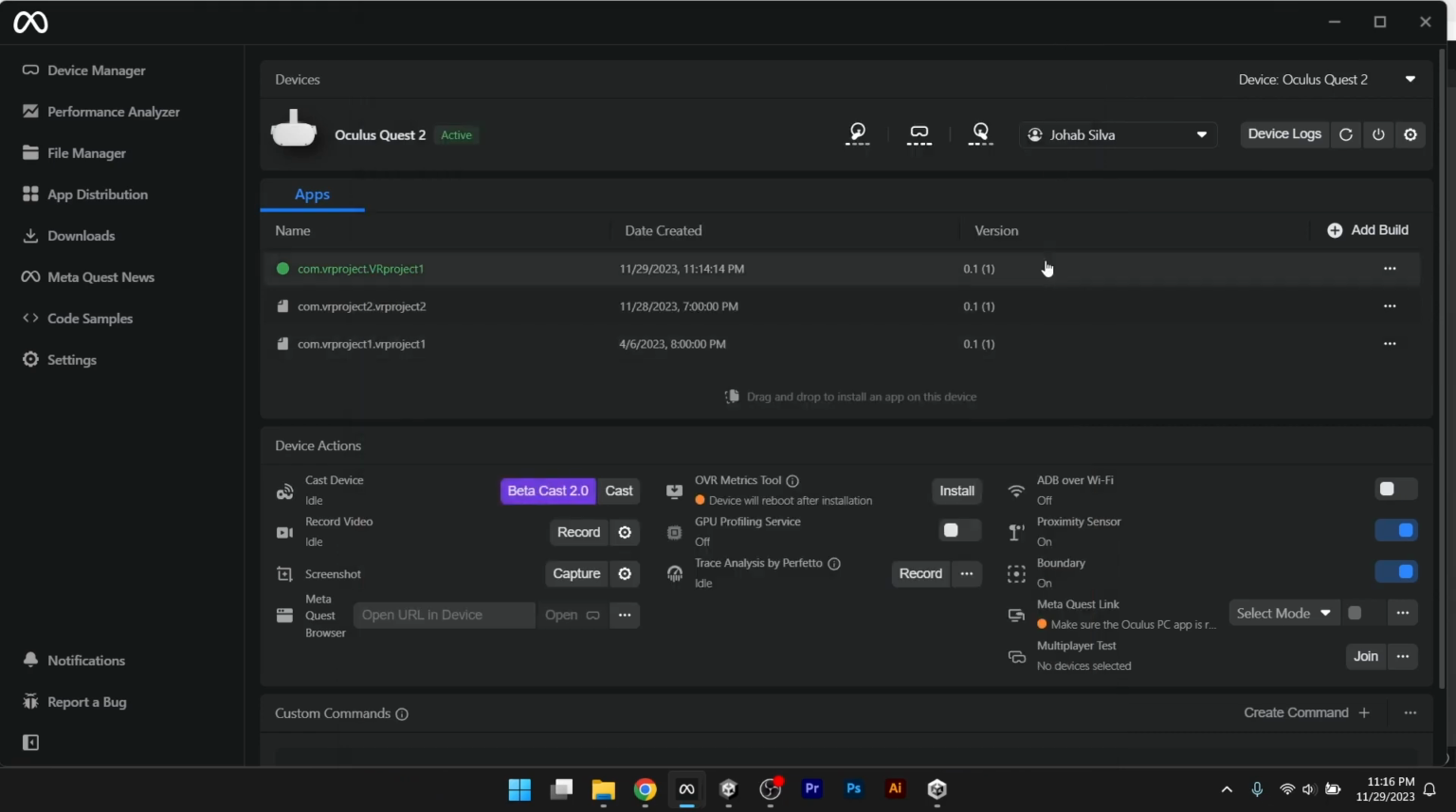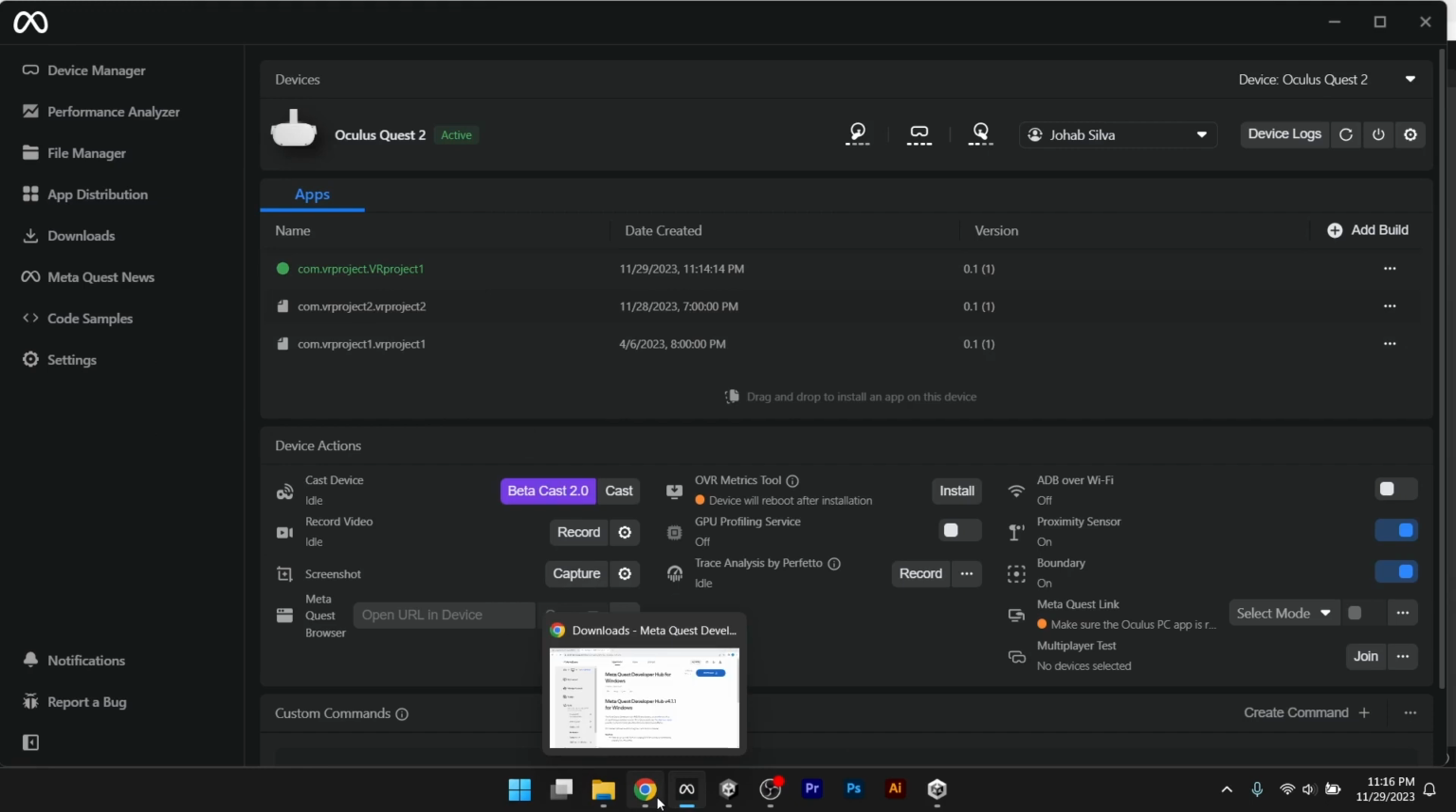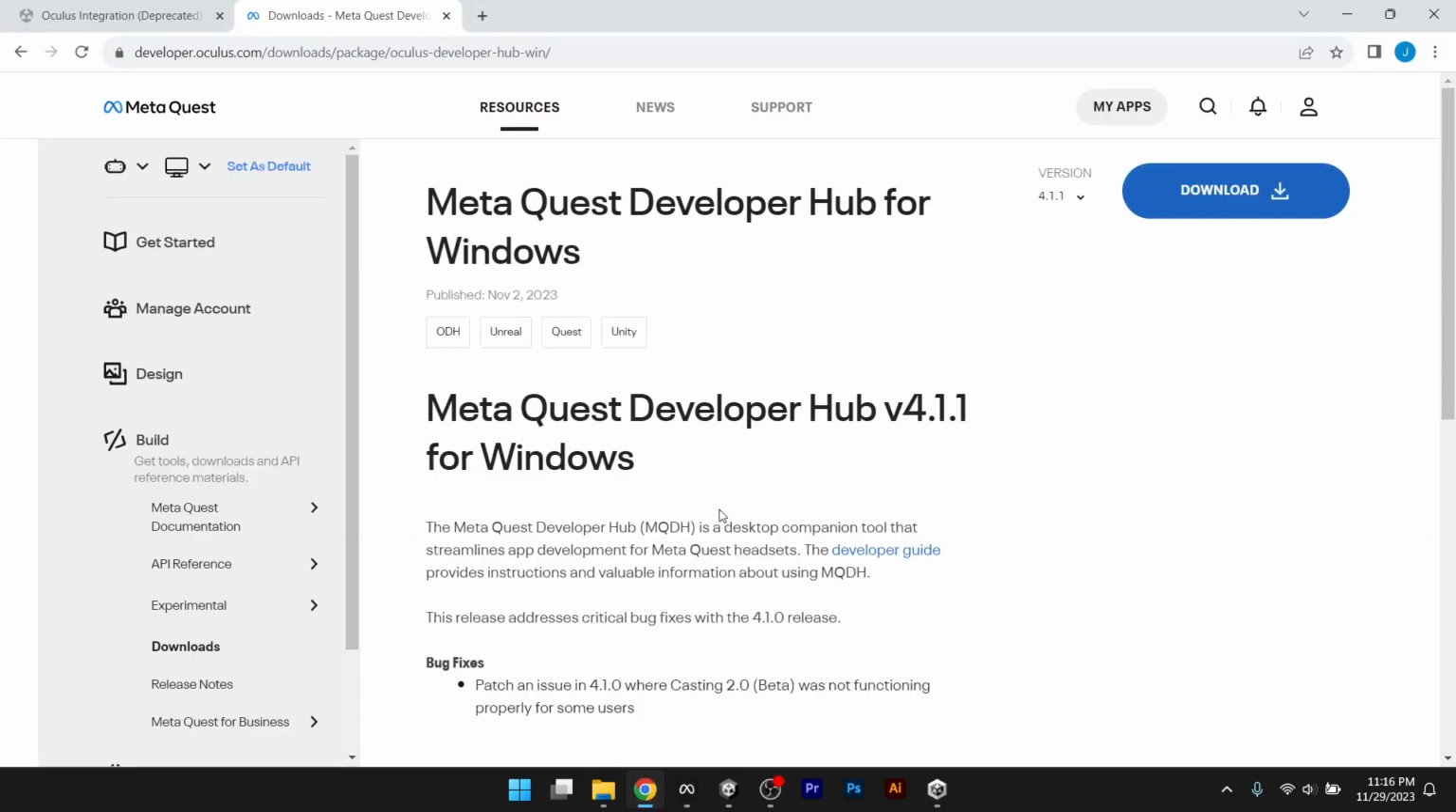Using the OVR, the Oculus integration package, saves you some time. And that's how you create an application in Unity and install it into your headset through the Meta Developer Hub. So you can just download it, install, and go.